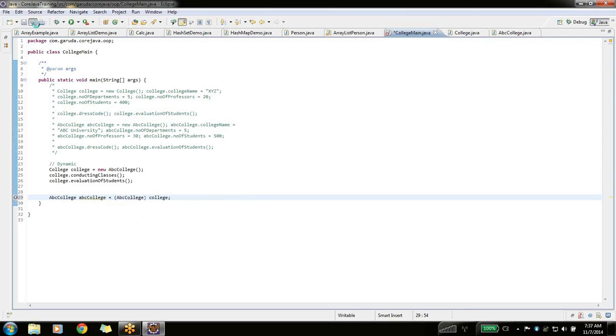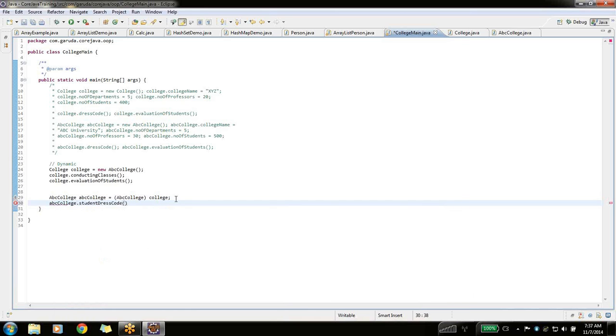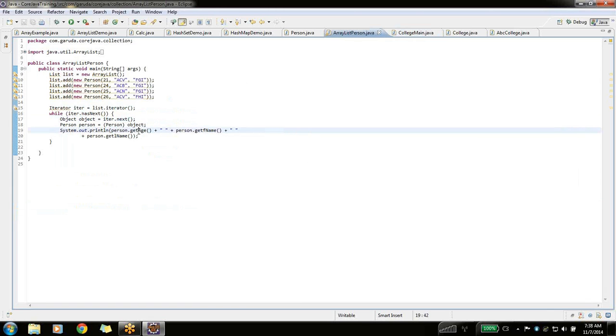So what you're saying is child class methods cannot be referred by the parent class reference unless it is overridden. Exactly. Unless it is a parent class method which is overridden in the subclass, then only you can call it. But if it is specific to the child class, you cannot call it. So you have to downcast to the child class reference, and then ABC College dot student dress code. Now you can get it. Got it? So that is the reason in the array list person we have this.